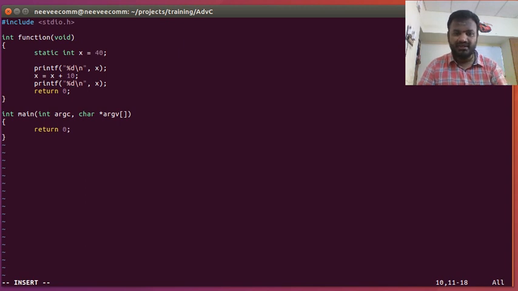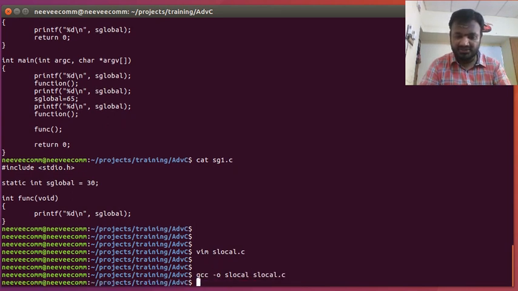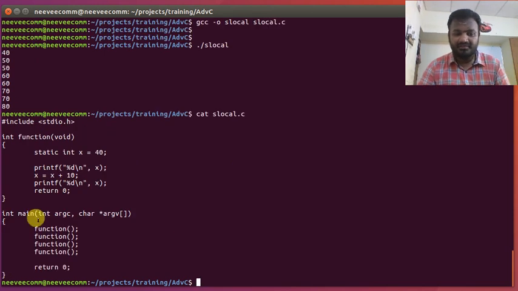I'm going to call this function here multiple times, and then gcc -o slocal slocal.c, and I'm going to run it over here. You can see 40, 50, 60, 70, 80, like that it got incremented because here I am having that function.